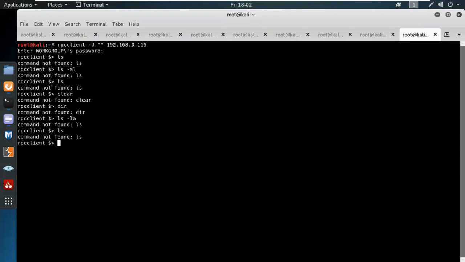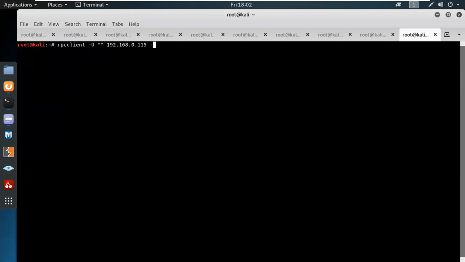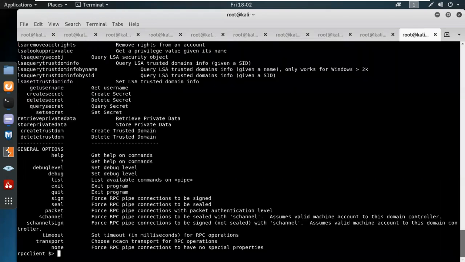Okay, why is ls command not running? Command not found. Okay, wait. Let's use question mark. So through the question mark, I can see all the things one by one.